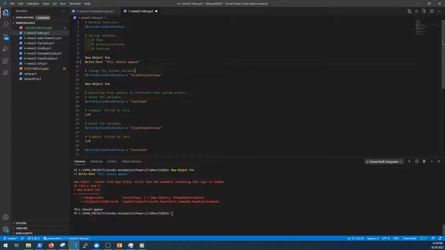So what we can do is actually set our ErrorAction preference to SilentlyContinue. All right. Now, if we run this same command, let me copy this down here real quick so you can see this.